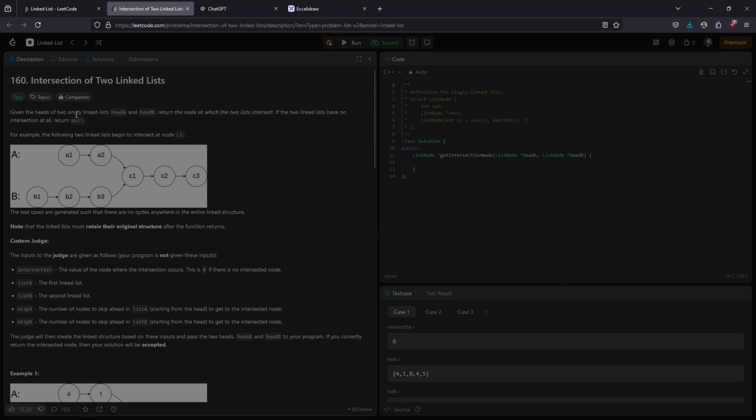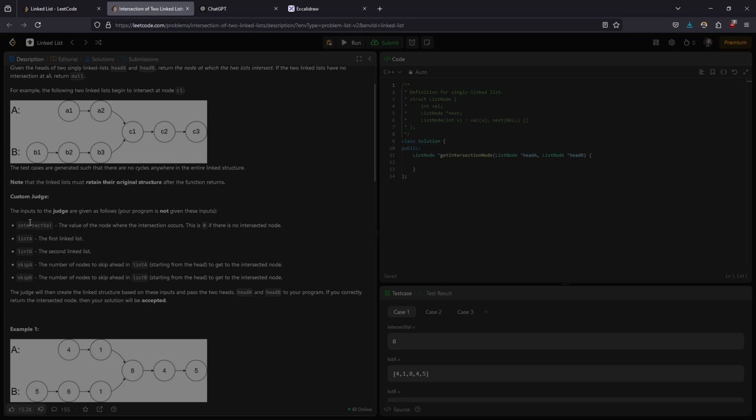Given the heads of two singly linked lists, head A and head B, return the node at which the two lists intersect. If the two linked lists have no intersection at all, return null. For example, the following two linked lists begin to intersect at C1. The test cases are generated such that there are no cycles anywhere in the entire linked structure. Note that the linked lists must retain their original structure after the function returns.